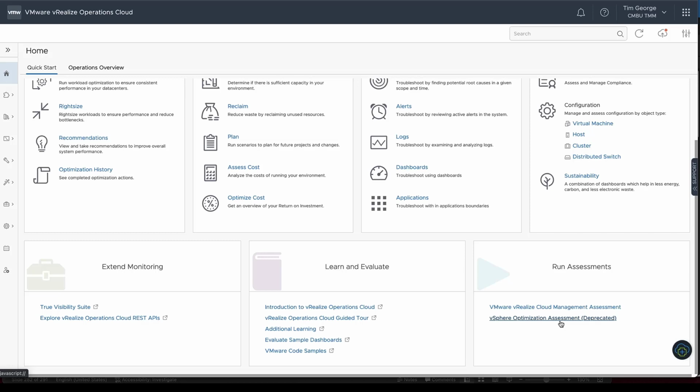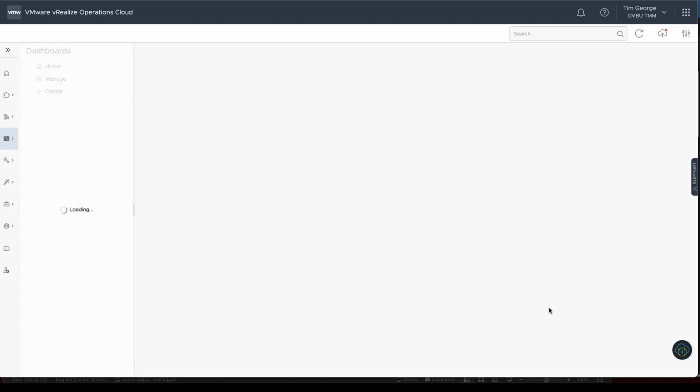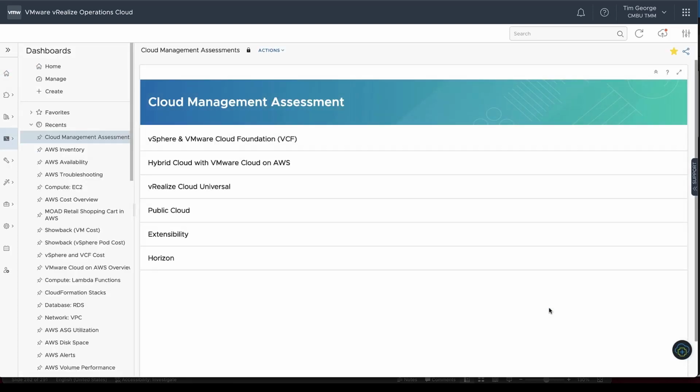Now, as I mentioned, the vSphere optimization assessment is still listed here, but it is listed as deprecated. We didn't want to take this out as of yet in these releases, as some people are still going through these vSphere optimization assessments, and we wanted to leave those reports there.